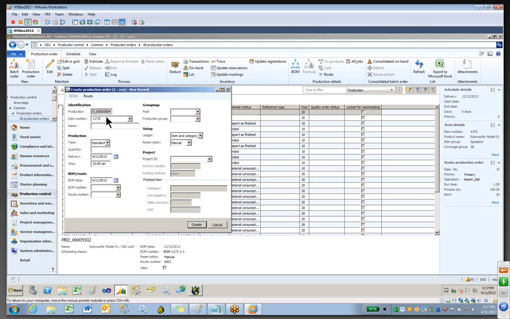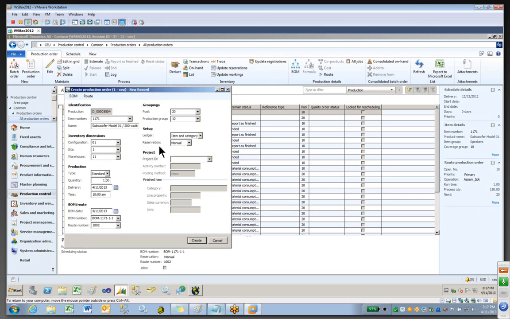And we're going to enter some special quantities and dates here to easily track this order once it's entered and visible in Galaxy. So I'll enter a quantity of 1099 and we'll give it a delivery date of 2007 to really make it stand out.